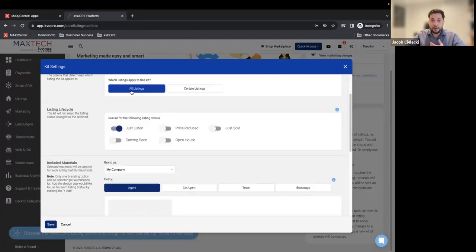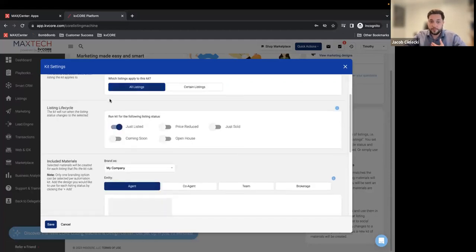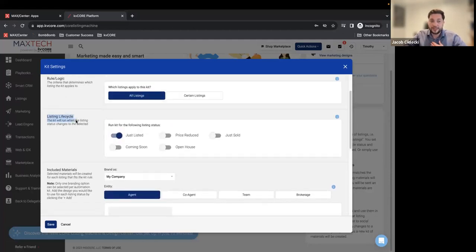Then as we scroll down, I'm going to choose all my listings for our example here. Then I'm going to have this listing lifecycle. So this is going to say, based off of what I'm putting in my MLS, this listing kit is going to be provided to me when it's a just listed property, coming soon, price reduction, open house, or just sold.